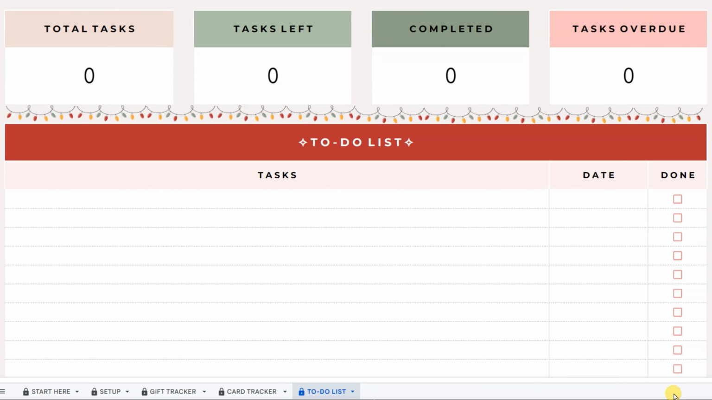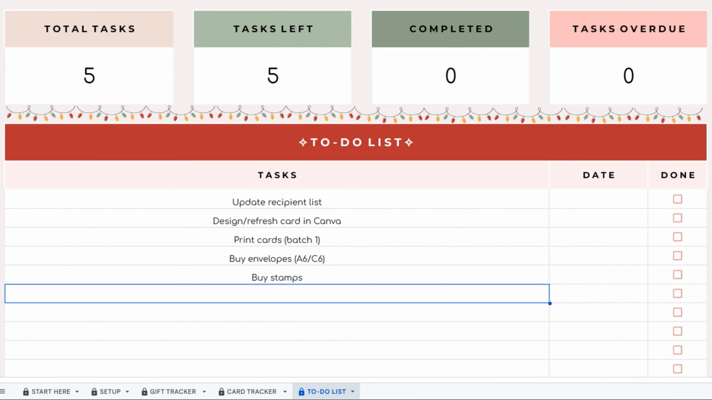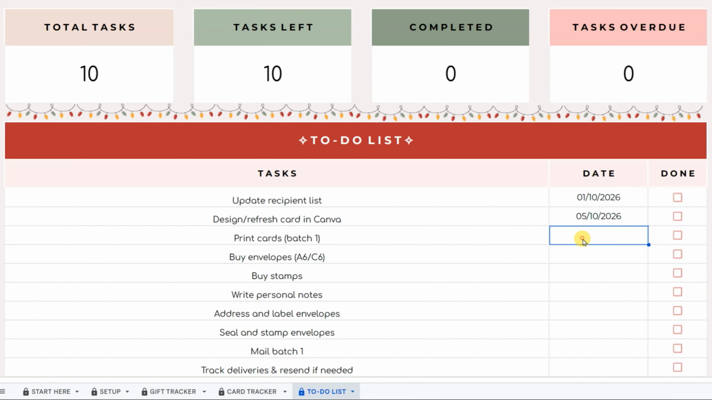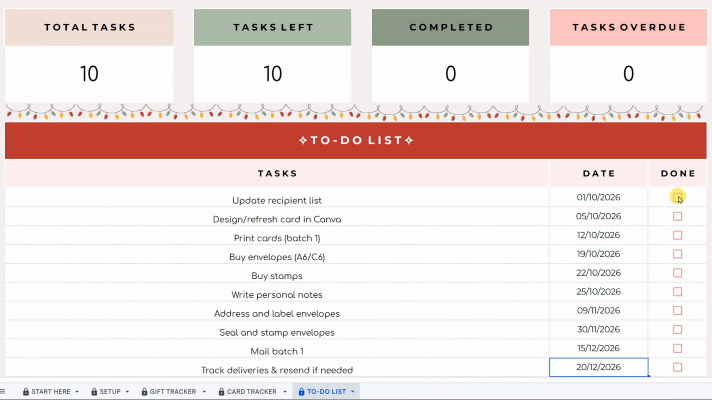The final planning section is your task manager. Add each task you need to complete, choose the date, and check the box when the task is finished. At the top, the summary updates automatically as you complete your tasks. You can quickly see the total number of tasks, how many are left, completed, or overdue.